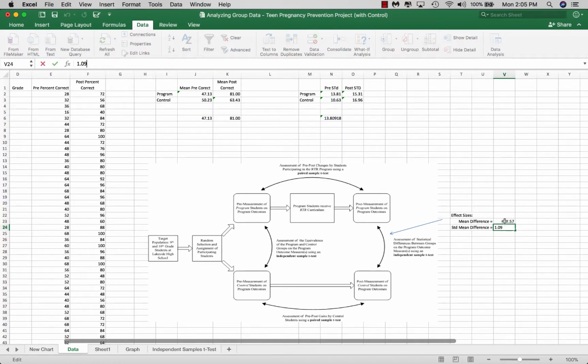So that's the point. The other effect size that we're interested in is literally the difference between the two group means. And you can see that we've done the math here with a simple little formula. We just typed in our equal sign and subtracted our control group mean of 63.43 from our program group mean of 81, and you can see that it's a 17.57 point difference.